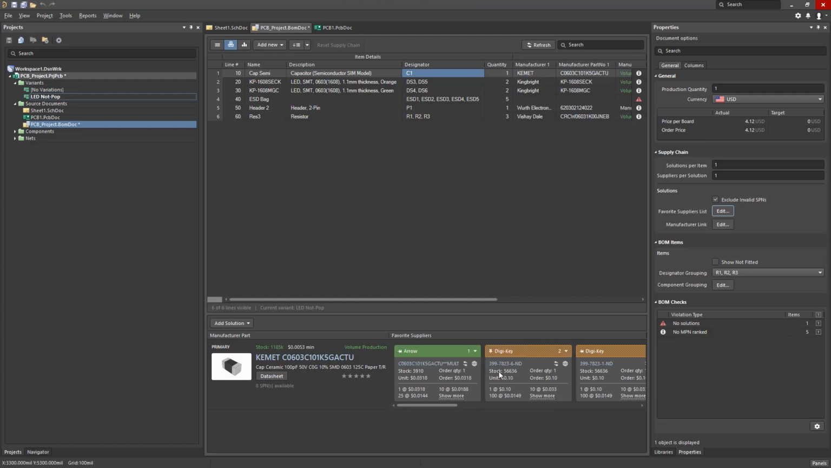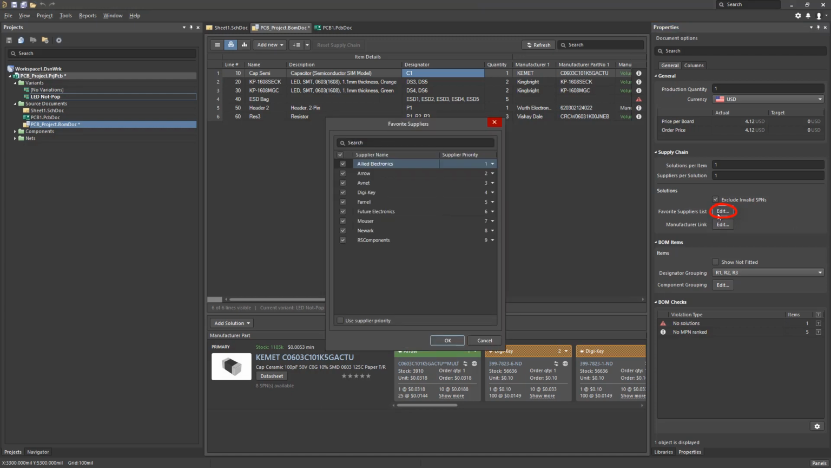Generally, we would have a preferred list of suppliers to source our components. We can define this suppliers list through the Properties panel. In this window, we can enable or disable suppliers within this ActiveBOM. We can also change the supplier priority as well. By checking on the Use Supplier Priority checkbox, the suppliers will then be automatically ranked based on the suppliers defined in this window instead of price and stock level.